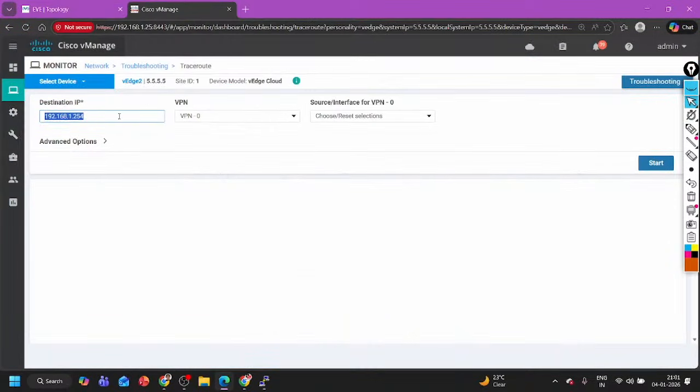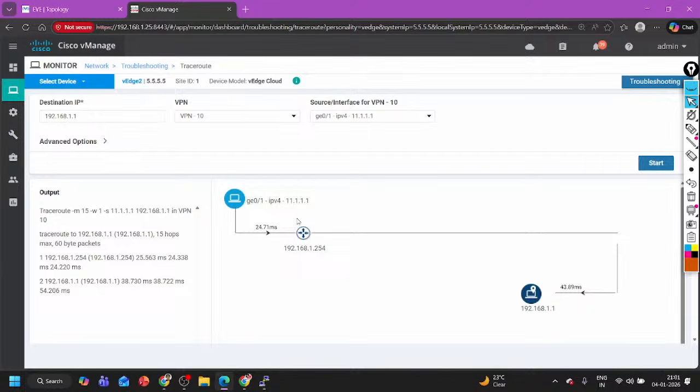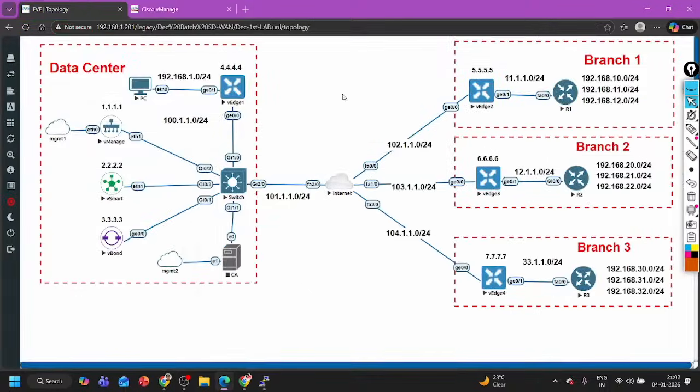And you can do this from the vManage dashboard as well. I can trace this IP address 1.1 in VPN 10, and source is, let's say, this one, start. And here you can see the service interface of my VS, then the service interface of the remote site VH, right? The transport, and here the average delay is 24 millisecond between the service interface of VS2 and VS1.